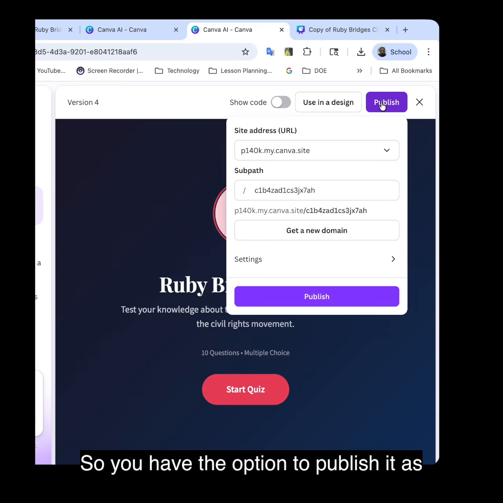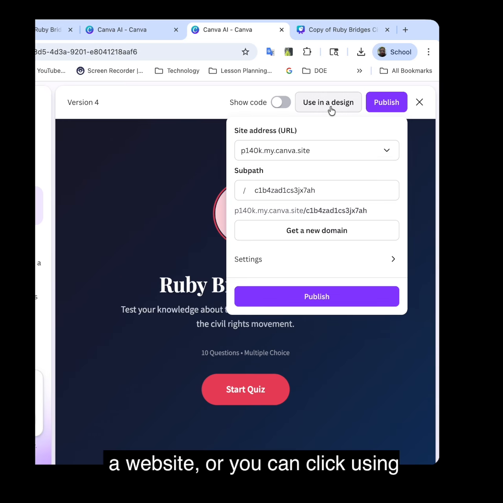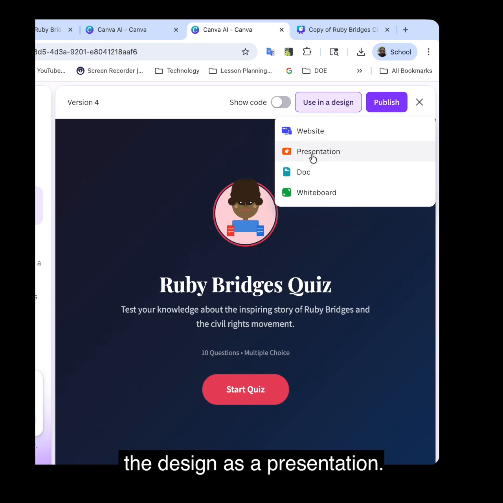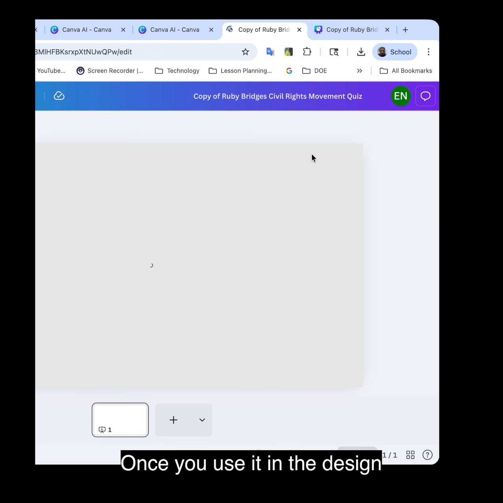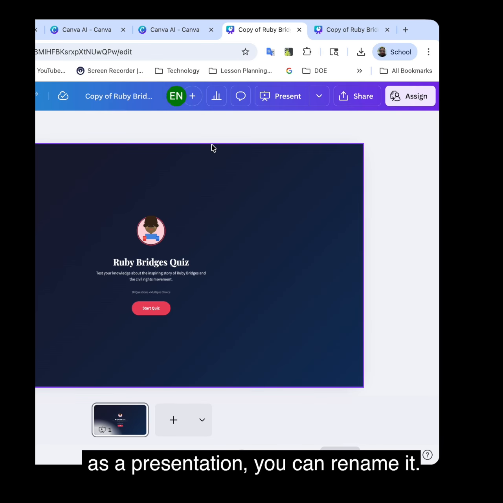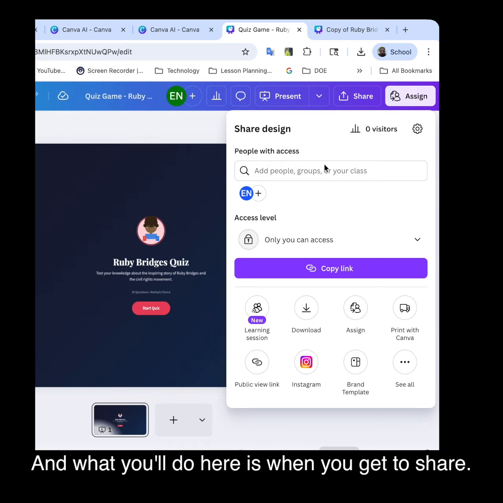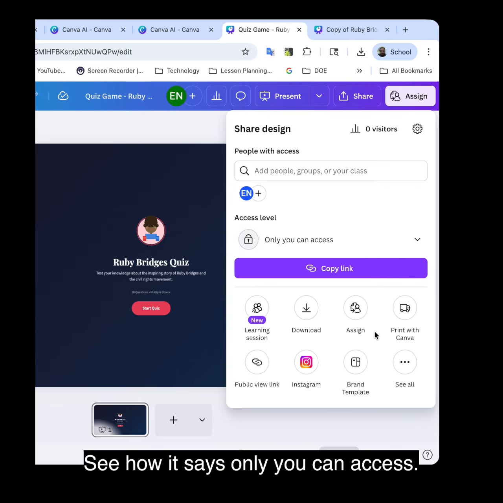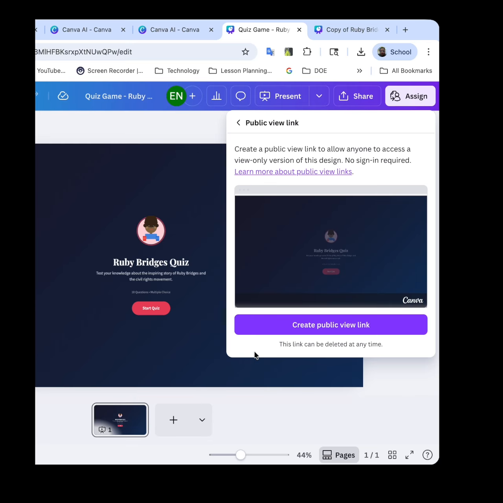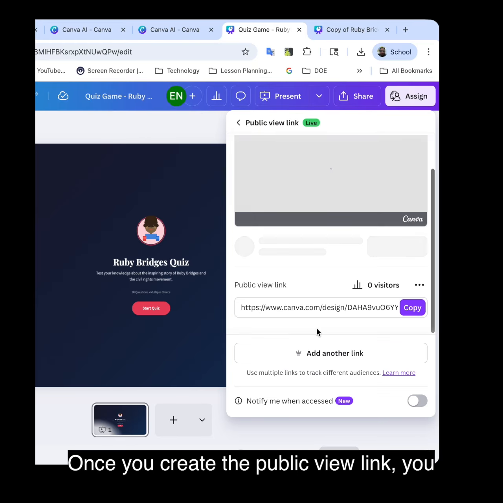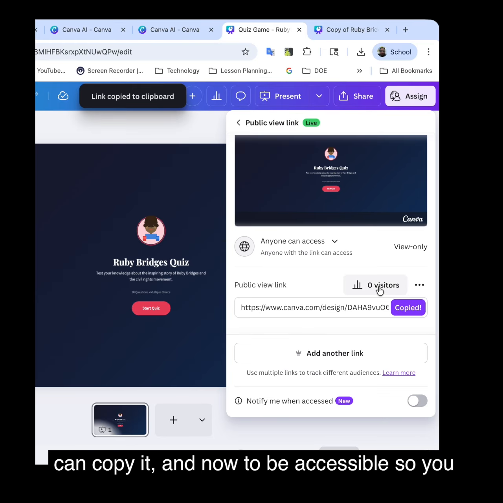So you have the option to publish it as a website, or you can click using the design as a presentation. Once you use it in the design as a presentation, you can rename it, and then you can click share. And what you'll do here is when you get to share, you see how it says only you can access? So let's get a public view link going. Once you create the public view link, you can copy it, and now it'll be accessible.